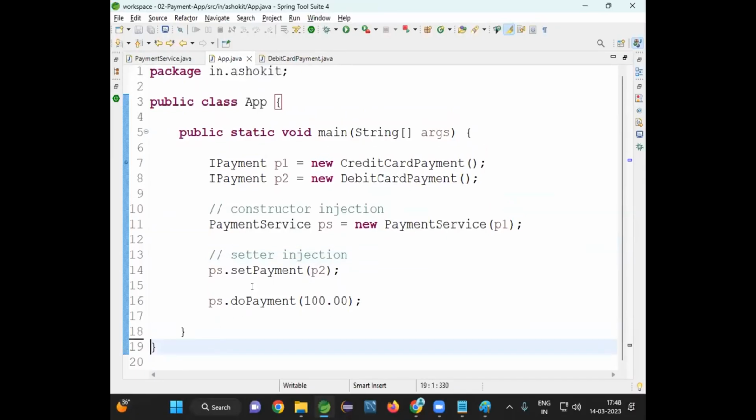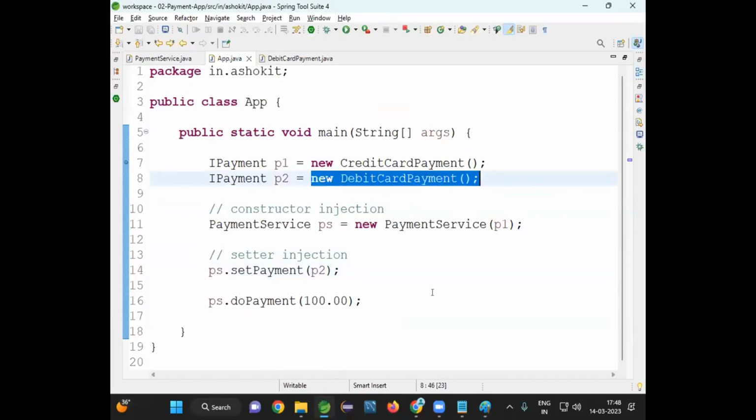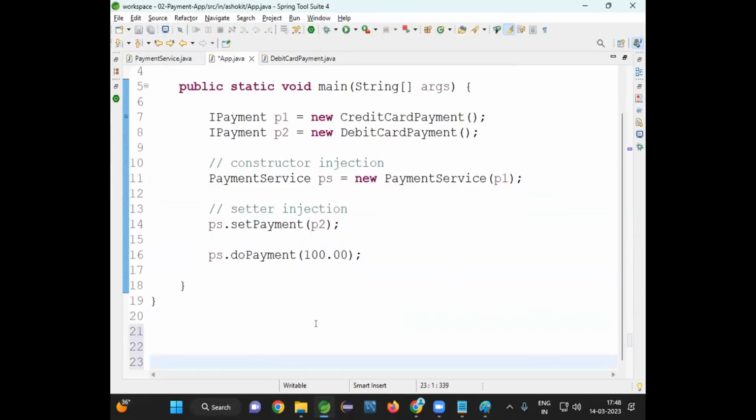In the constructor injection, I'm injecting credit card payment. In the setter injection, I'm injecting the debit card payment. So when I call the do payment method, it will do the payment through credit card or it will do the payment through debit card. I want you to identify. The code is already there. Just tell me which payment will happen, and why it will happen with that payment. I want the answer and I want the explanation also.